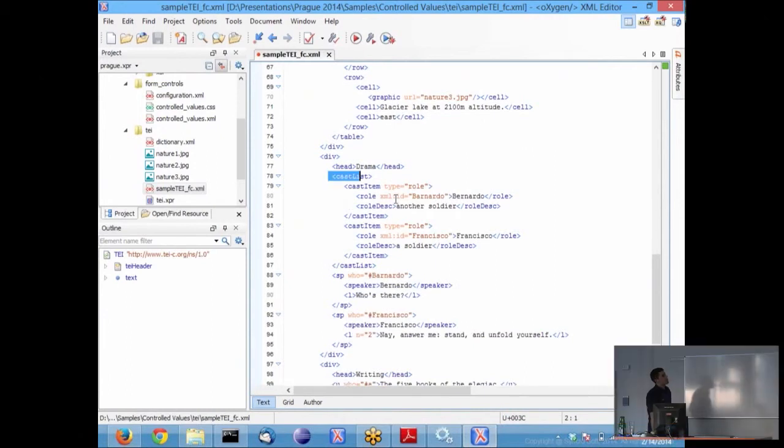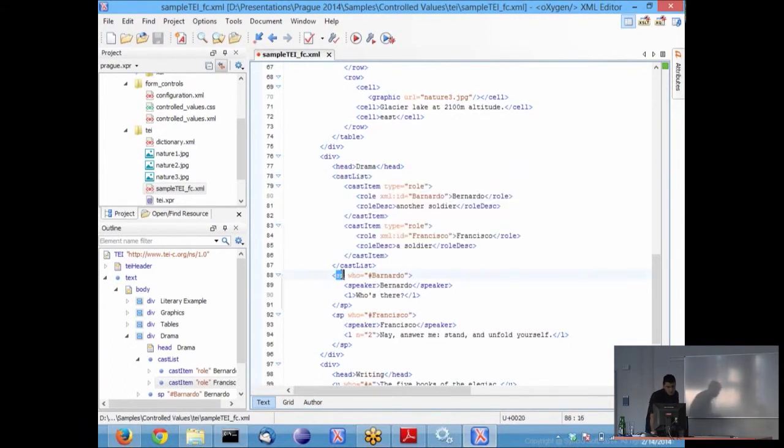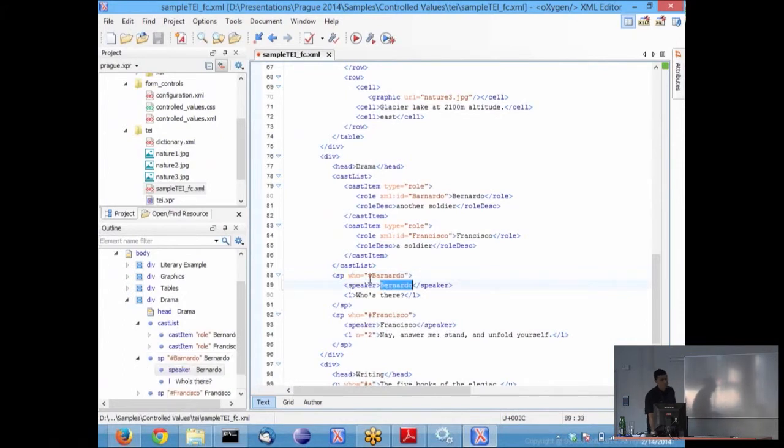Okay, so a drama module has a cast list. These are the persons involved in the play. And afterward, you have speakers, what each speaker says. And this who attribute is declared in the TEI schema as an IDREF. And as a result, oXygen will present here on content completion all the IDREFs, all the IDs declared in the document, right? But using this implementation that I presented, I can just restrict the possible values for the speaker to Bernardo and Francisco, the ones from the cast list.